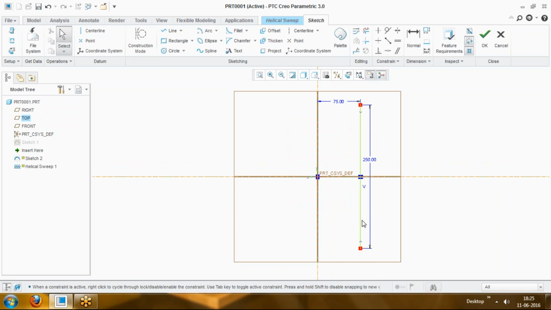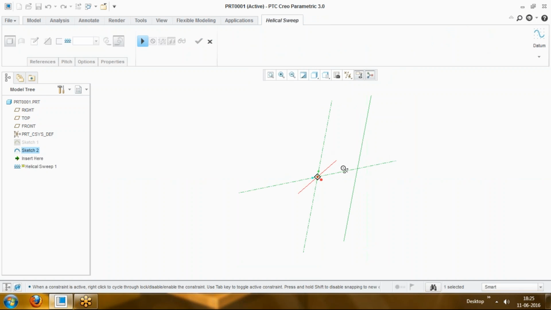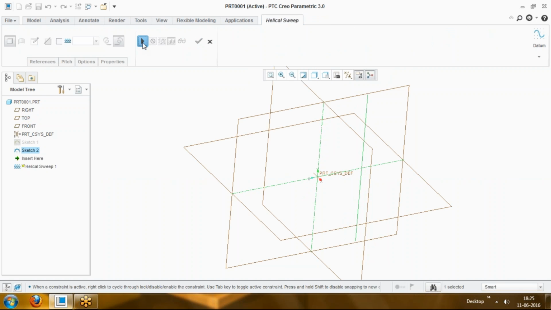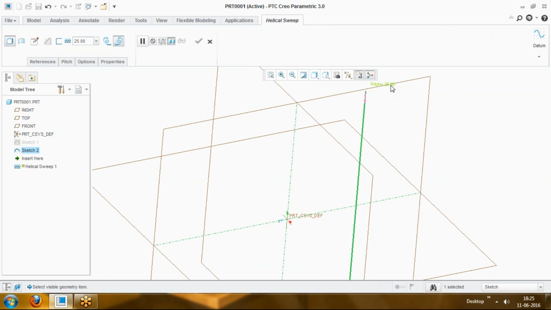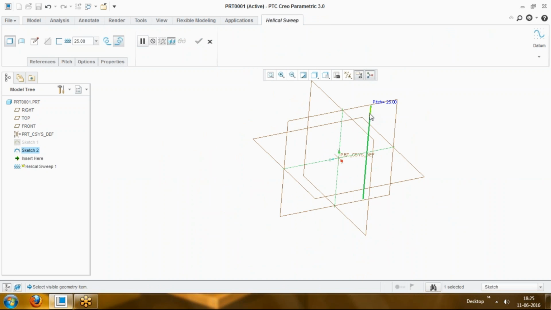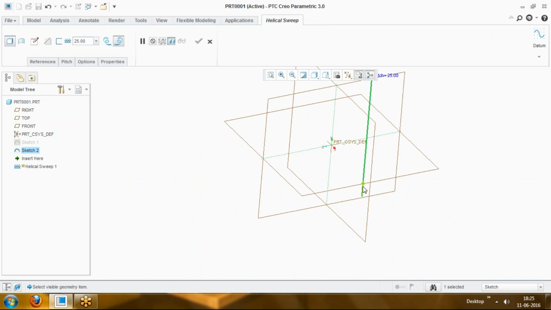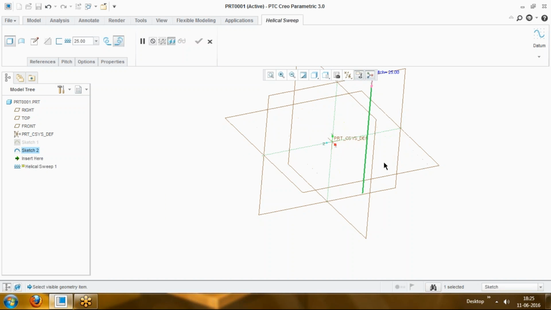So this is the complete length of the spring. I'm just going to exit, and after that click on play, and you will see the start point will come like this. The pitch value is written there, and the arrow will be there. I want to switch the arrow, so click on this arrow, and it will go from bottom to up. It will change its direction.